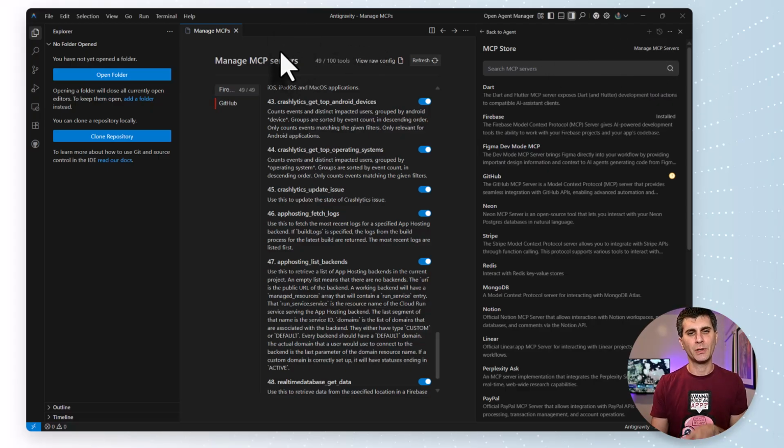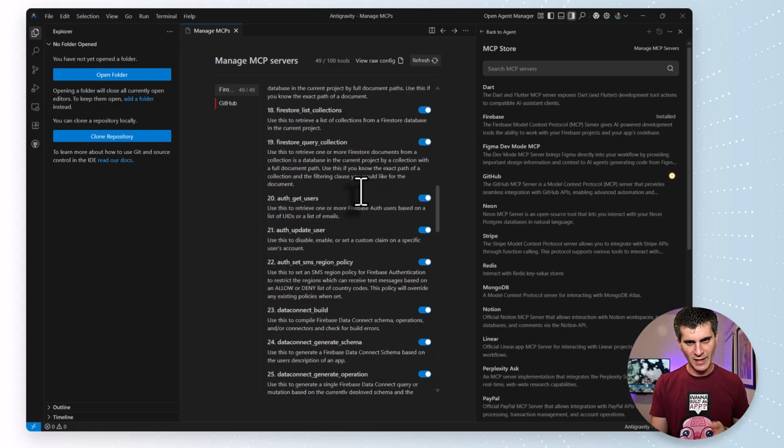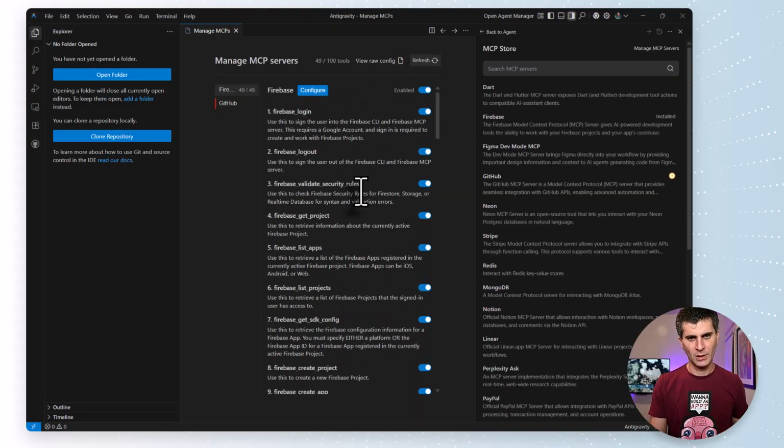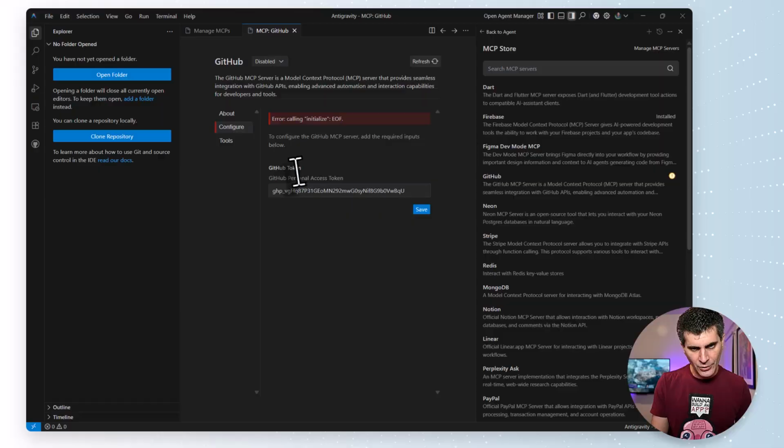It was a tongue twister, huh? Looks like we have 49 tools, and they're all enabled right now, which is fine for now. We're not going to leave them all enabled. But now I have a GitHub one too, and it looks like it had an error initializing. So I have added a GitHub personal access token, and it says that it has saved.